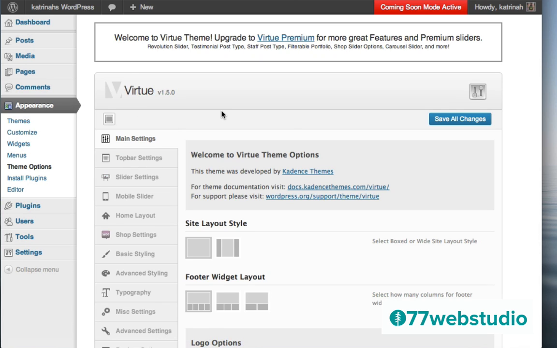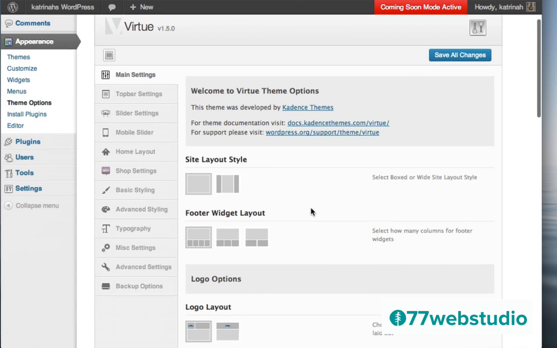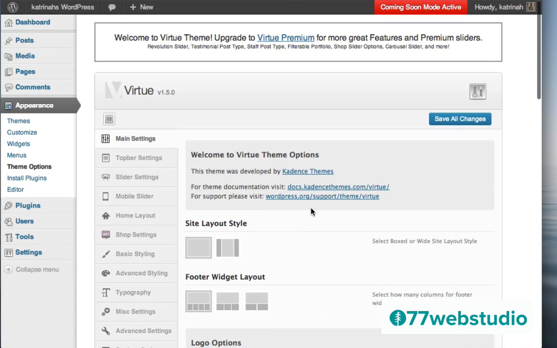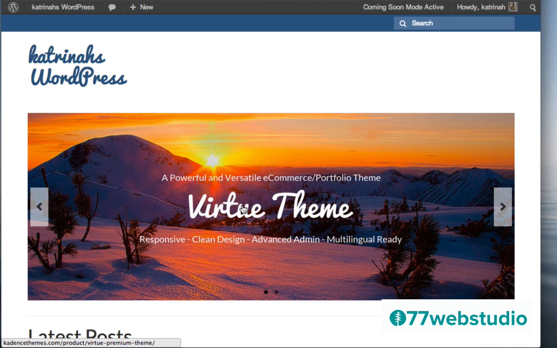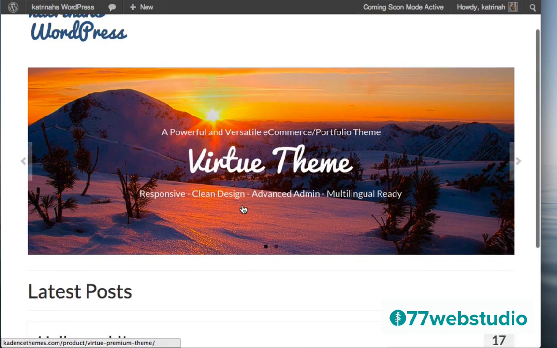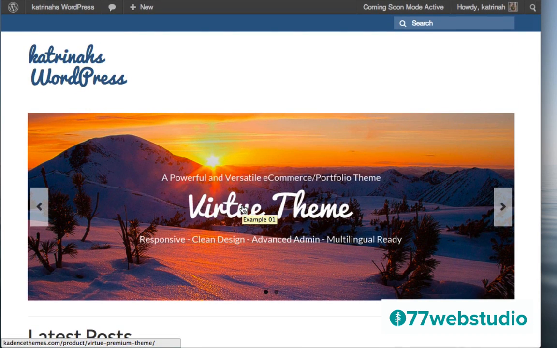Okay, welcome to the Virtue theme. Now we see we have a number of additional settings all related to the Virtue theme right here. And now when we check out what the website looks like by going up to the top and clicking on Visit Site, we see that the home page of our website looks a lot different than it did in the previous view.